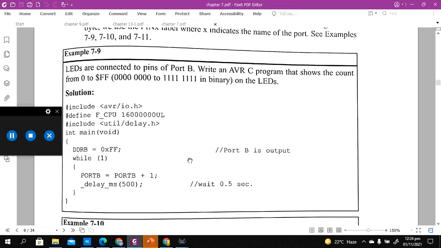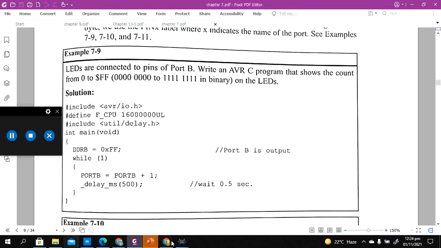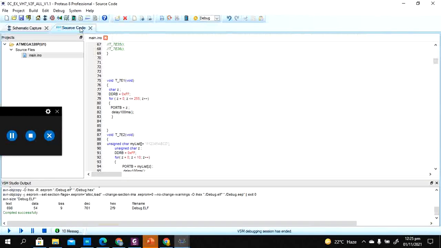So let's come to the IOs. We need to learn how to use these IOs and what the symbols are that are used. LEDs are connected on port B. Write an AVR program to count. This program is similar and will do a similar thing as the previous program, and this is going to count from 0 to FF. Let's run this program 7-9.